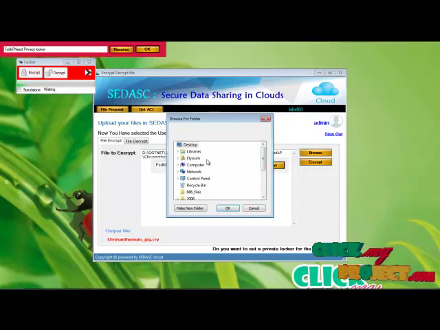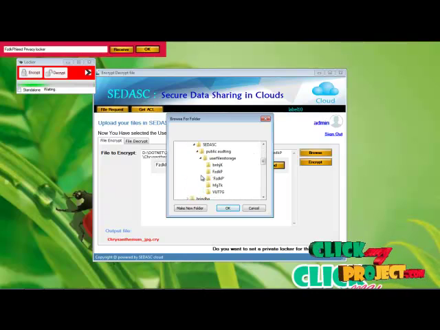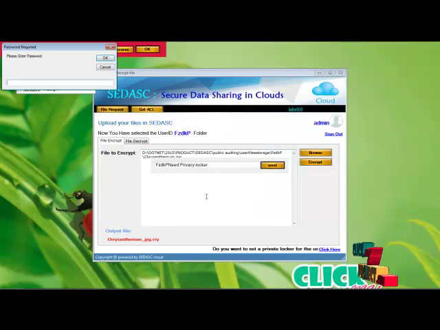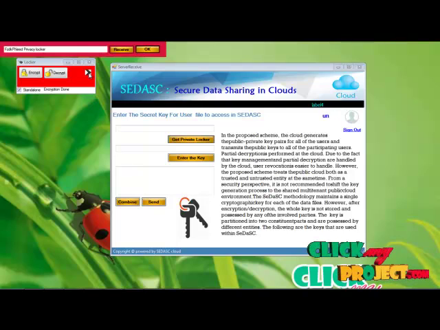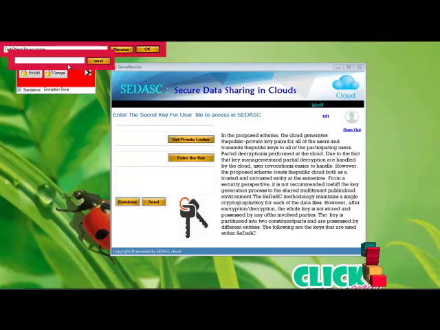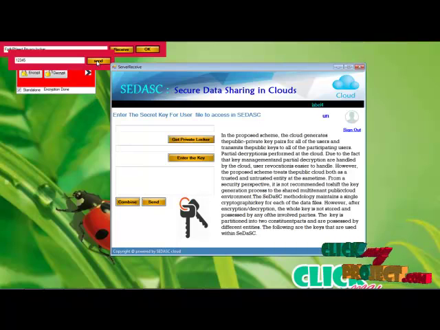Click Encrypt button and choose the folder you want to encrypt. Now enter the password. Click OK button. The encryption has been successfully done. Send the private locker key to cloud server. Click this button. Enter the private locker key. Click the Get Private Locker button and then click Send button.